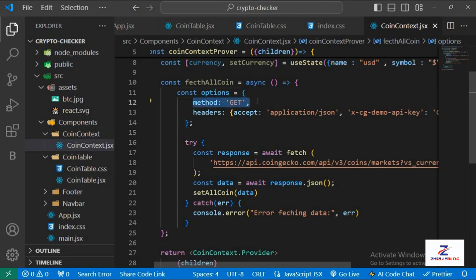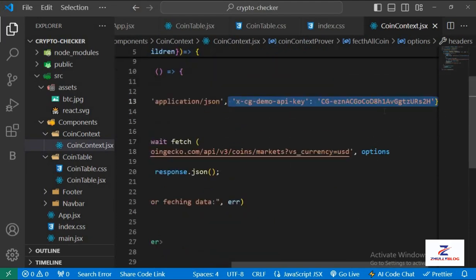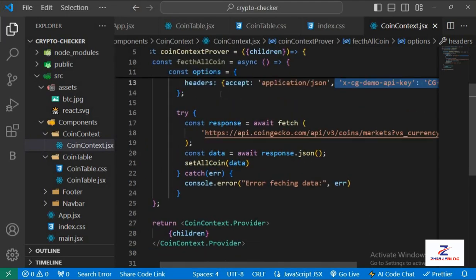Okay, so we need to understand what we just copied. First off, we have this get method here. So the method get is telling the API that we want to get information, not send any information or post. Now we've got the headers as well. This is our headers. The accept here is simply telling our API that we want data in JSON format. And this particular code here is our special API key, right?